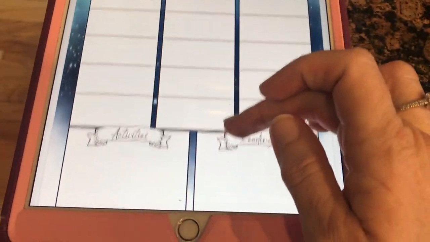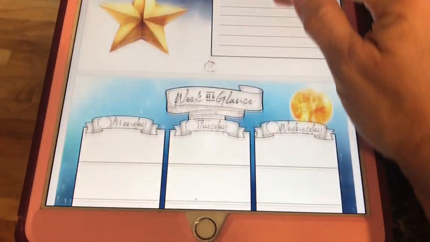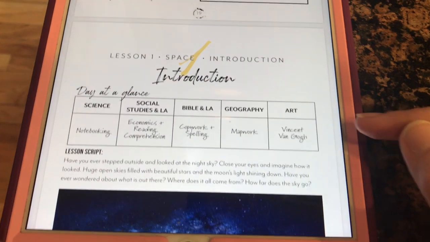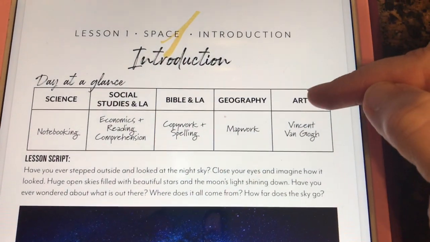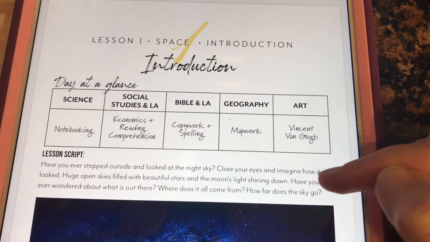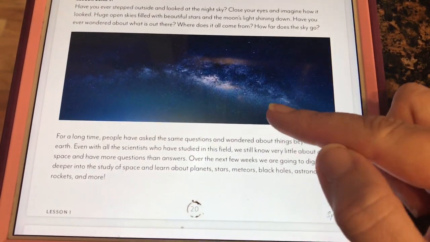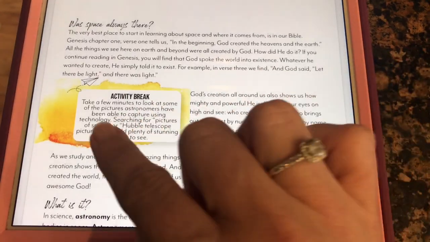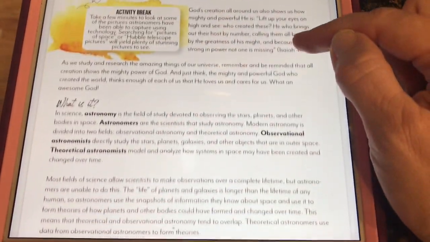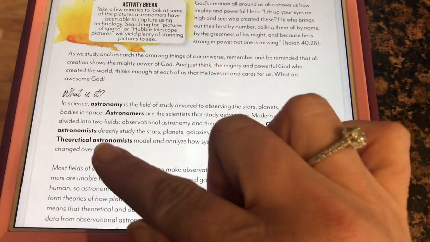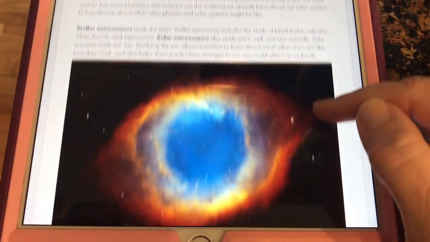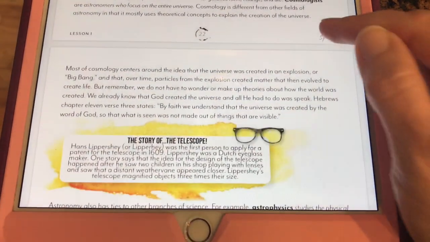And then I wanted to show you the actual lessons. So let's get into that here. Lots of planning pages. So here we go. Lesson 1, Space Introduction. So she's going to give you a day at a glance, and then it tells you exactly what to read. And I love it on here because we're going to get to these beautiful pictures. So you would read Lesson 1. You do the activity break. So you've got your vocabulary, of course, in bold. So you're reading this to all of your children, looking at these gorgeous pictures.